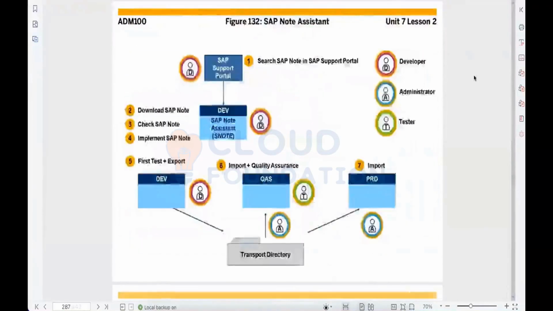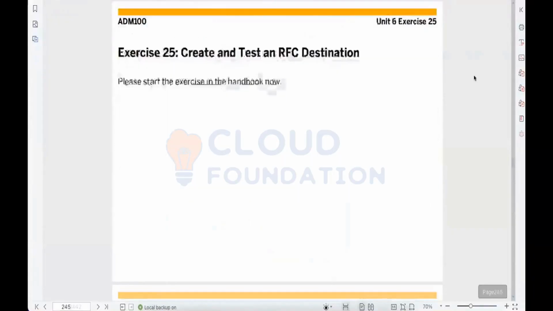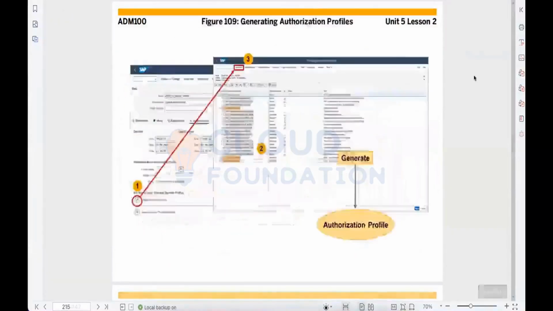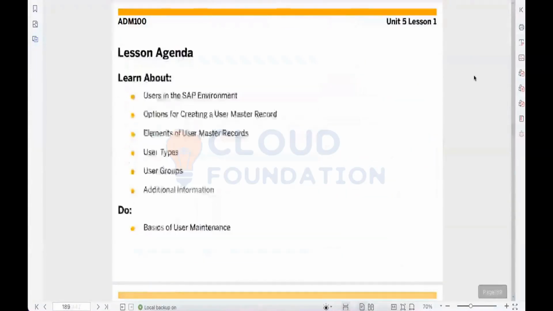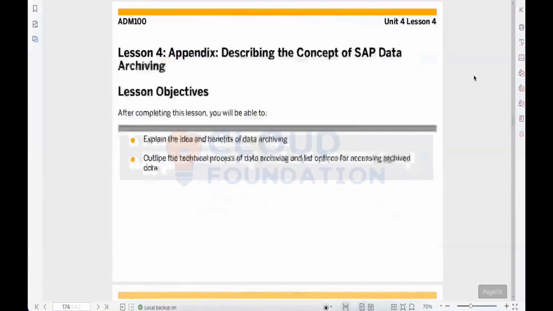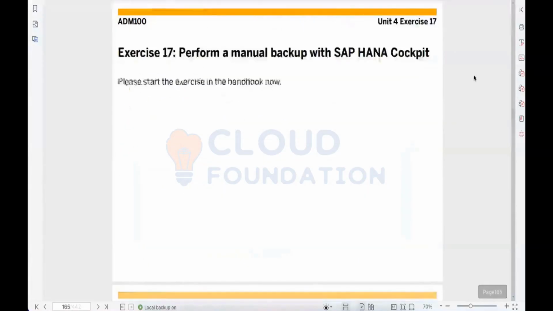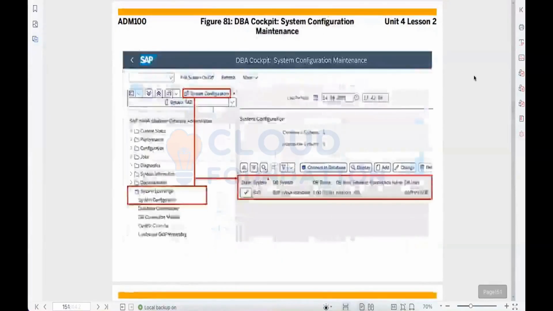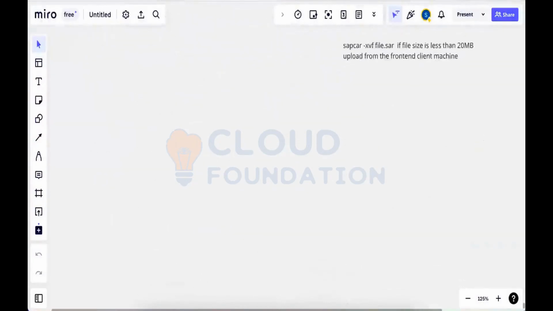Is CloudFoundation a database or what is it? HANA is a database. S4HANA is not a database. We have to try to understand the difference between HANA and S4HANA. Is S4 just a version or what?